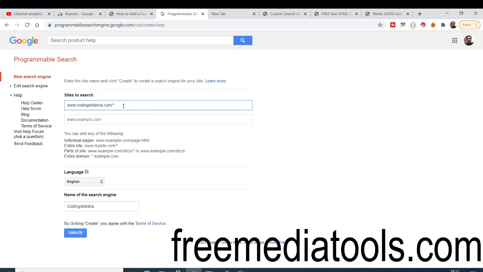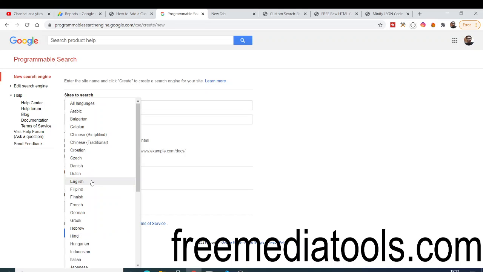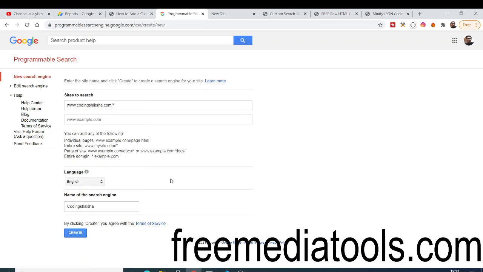This simply means that it will display all the results which are related to your website. You can see this asterisk sign is very much important. Now you can even provide the name of the search engine. The default is Coding Shiksha, this is good. You can even add multiple websites as well, but in my scenario I only want to display the Coding Shiksha results. Then you can change the language as well. The default language is English, and I just want English.